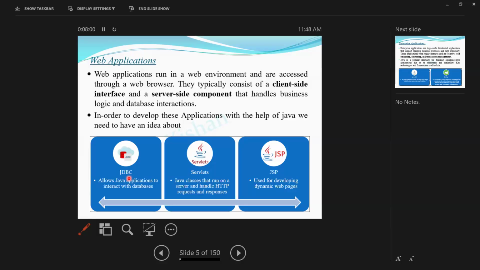What is it going to do? Accept the request, process the request, generate the response. I hope you're understanding me, right? So we'll be learning how the request is coming, how we are generating the response, to whom we are generating the response, and how we are managing all those things. That will be covered under servlets.